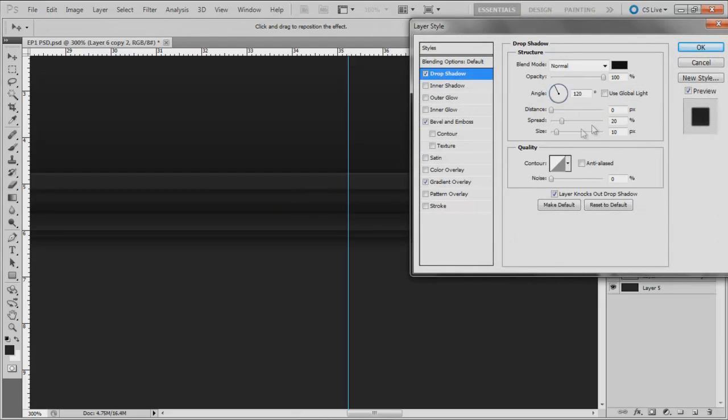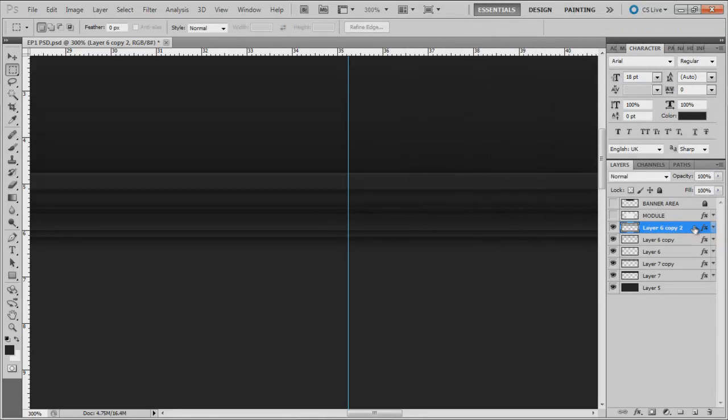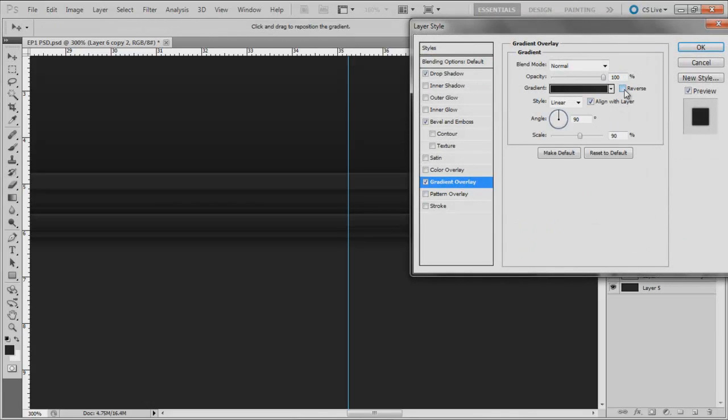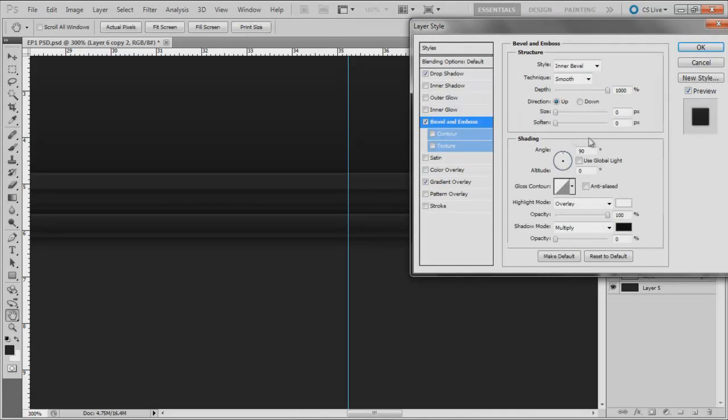So the drop shadow is a bit too big there, so I'm just going to change the size to about 5, spread to 10. And what I'm going to do there pretty much, I'm just going to change the gradient overlay to the other way around, change the bevel and emboss to the other way around.